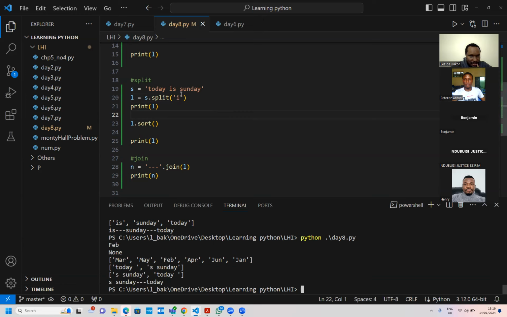Yes. So I split it on I. So you have today and then Sunday. By default, splitting splits on space, so every space is split. But if you put in another parameter here, it can split on that. So if you want to split it by is, I can have it like that. Sorry, is. So it's going to split it into today and Sunday.